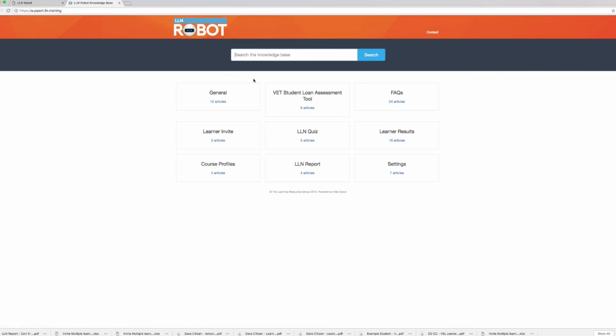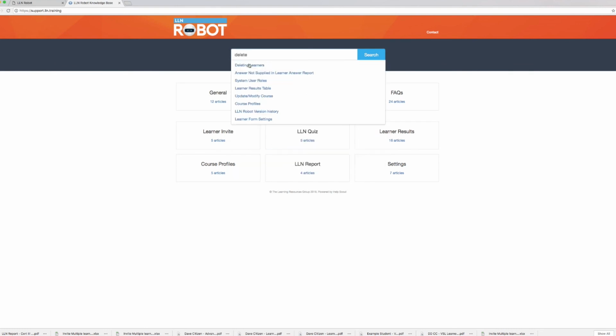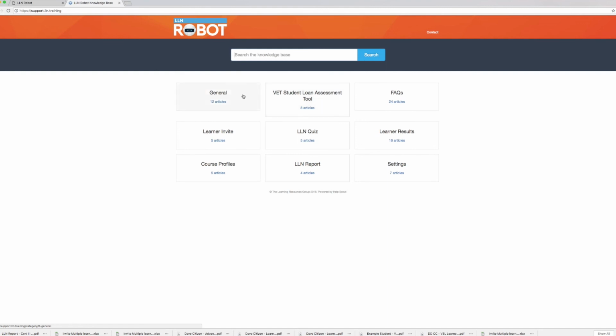Now, from within this system, we have a number of different menu items. You can actually search the knowledge base for anything that you might be interested in. So if you wanted to look at deleting learners, you can see you start typing in and it starts populating information for you to look through. I'm just going to highlight a couple of the more important sections.